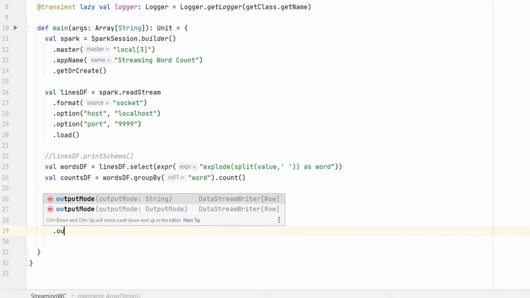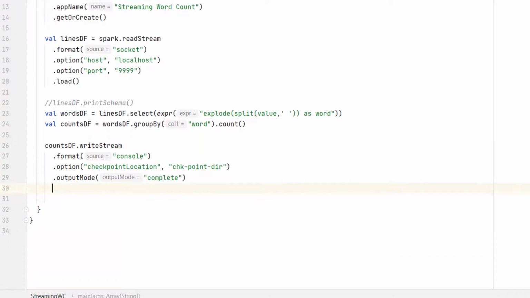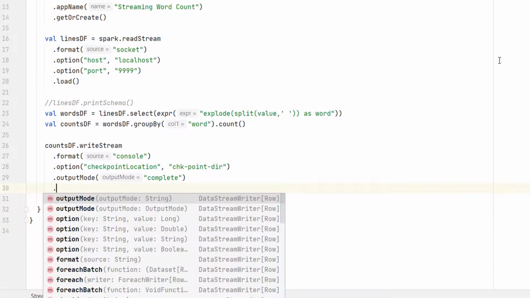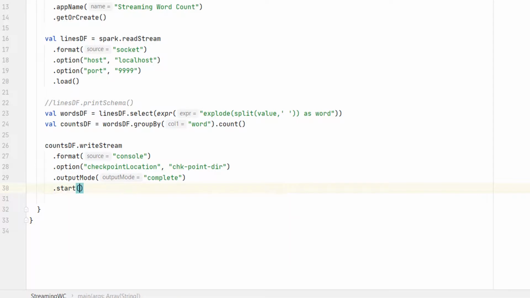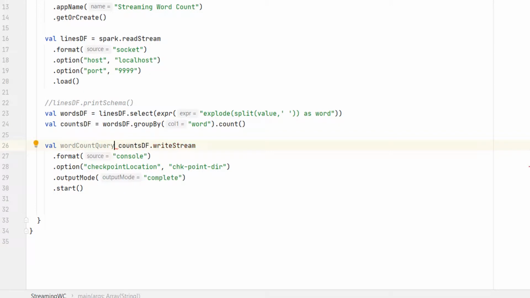The next mandatory configuration is the output mode. Spark Streaming supports 3 output modes and I'll cover them in the next video. But for now, let me set the complete mode. The complete mode will show the complete output for each batch. That's all. The final step is to start the data stream writer. The start method is like an action and it will start a background Spark job. This method also returns a streaming query object.